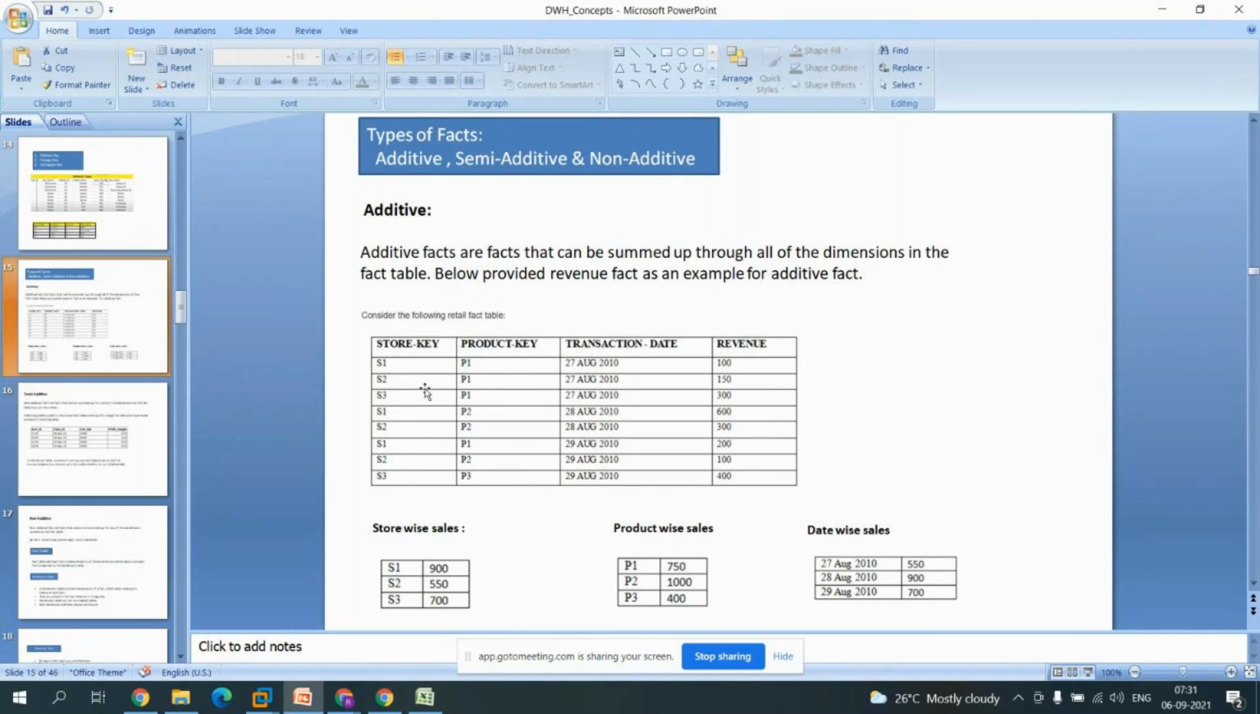Product key is fact or dimension? Dimension. Transaction date? Dimension. And revenue is fact.